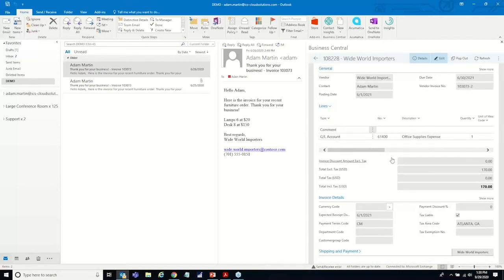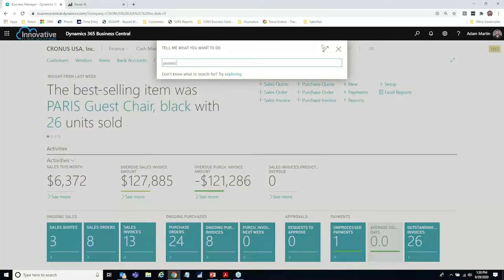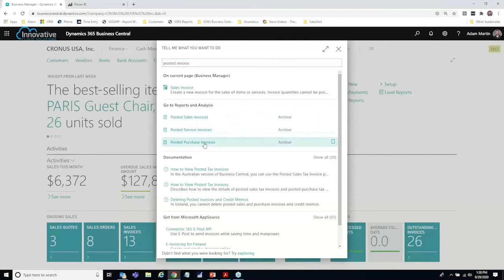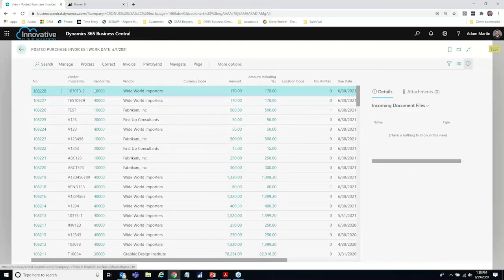And there we go. There's our posted invoice. So now if I go back to Business Central, I'd be able to go ahead and find this invoice that we just posted here. So if we come here and look at posted purchase invoices, we would be able to locate that invoice that we just typed in.